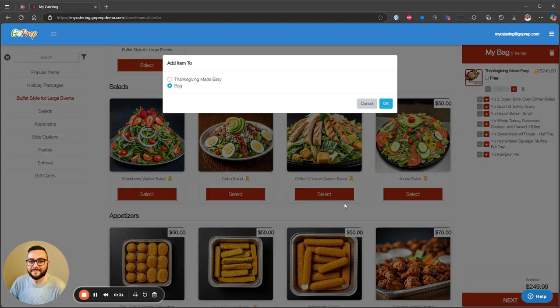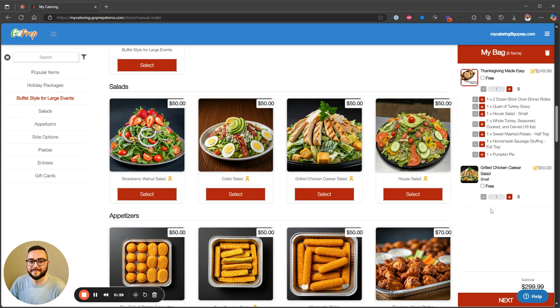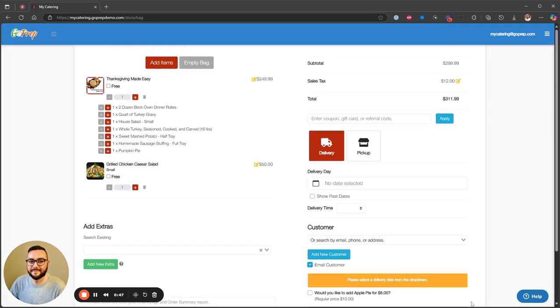And as the admin, you actually have some privileges that they don't have. So, for example, you could add a meal to a package that isn't usually part of the package. You could mark an item as free or change the pricing on it, so on and so forth. So, for now, we'll go ahead and continue to checkout.